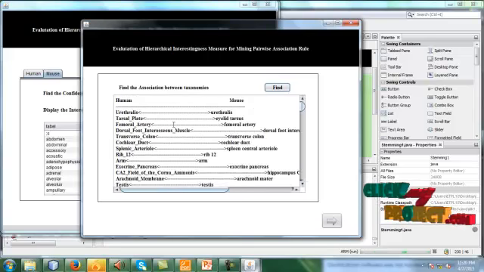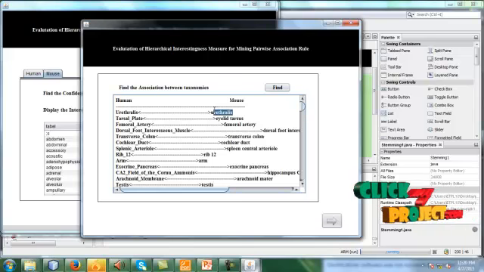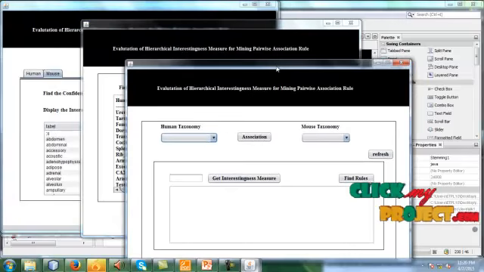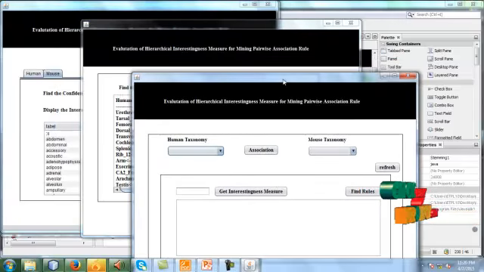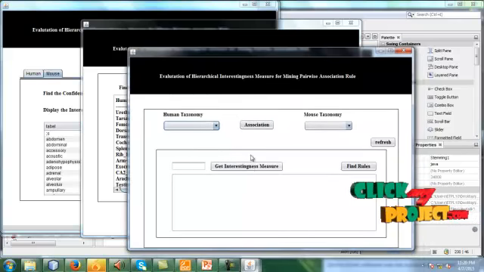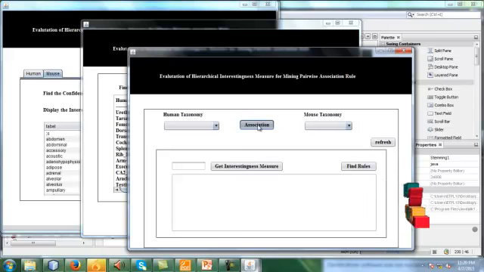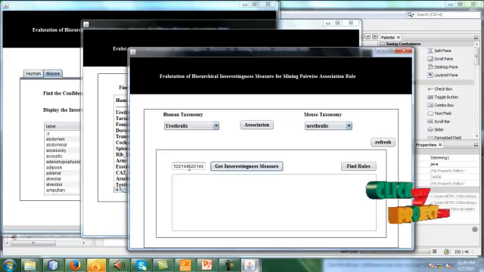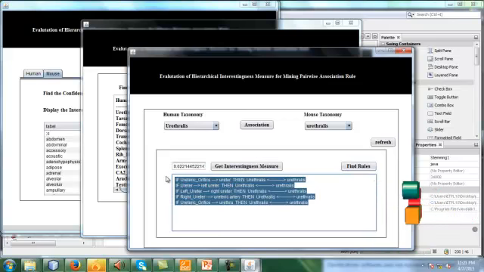This is the association between human and mouse taxonomy. After getting the association between human and mouse taxonomy, we have to get the interestingness rule measure. After getting the association, we have to get the interestingness measure, and we have to find out the list of rules. This is the interestingness rules.